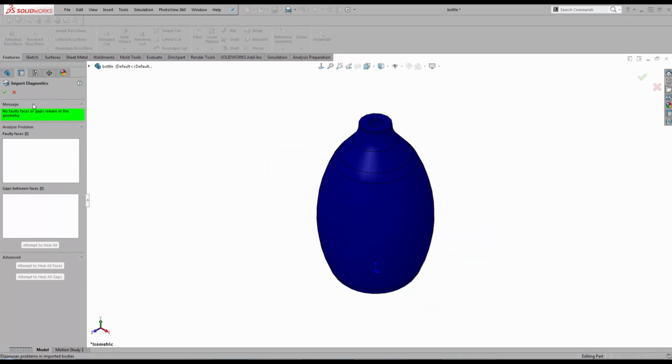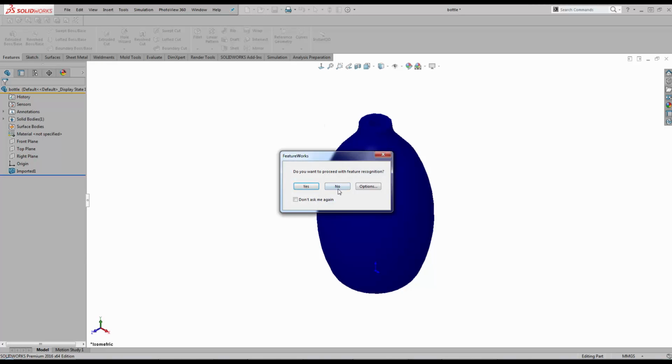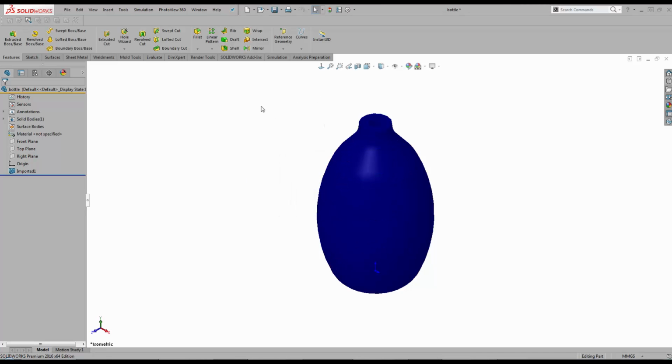In this case I don't have any issues, but you would see a list of faulty faces or gaps, and then we could use attempt to heal, and in doing so we can kind of repair the model. Now in this case it's a good model. I'm not going to run feature recognition because I just wanted to talk about what we have available right now.